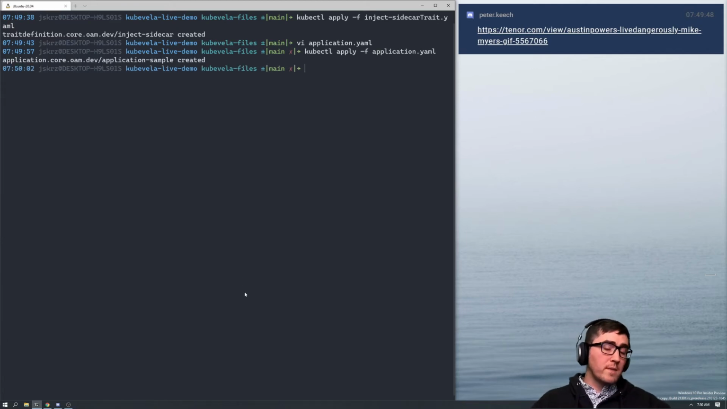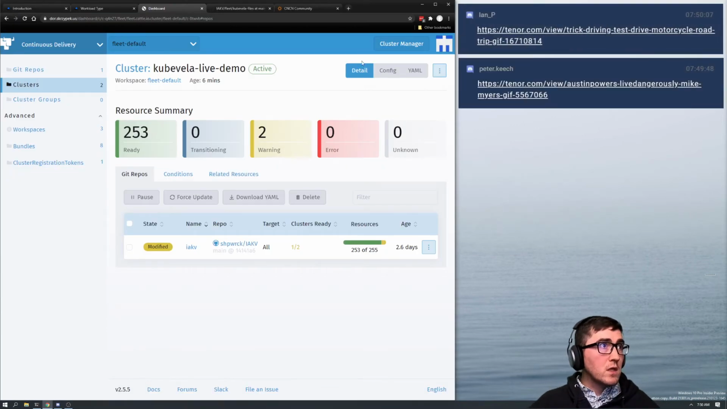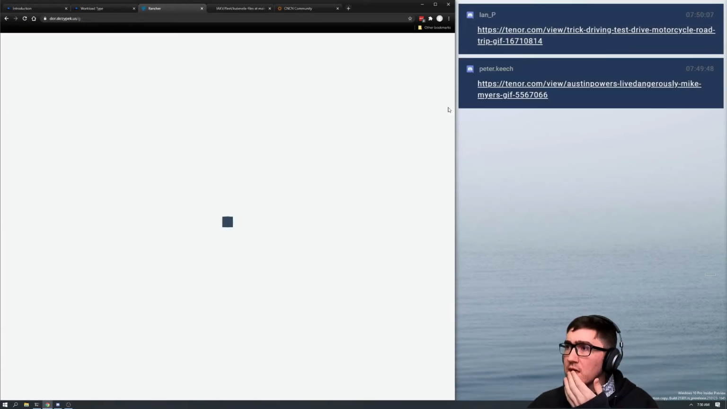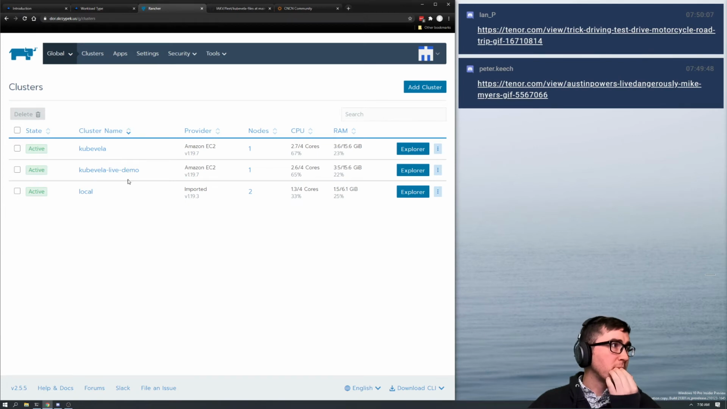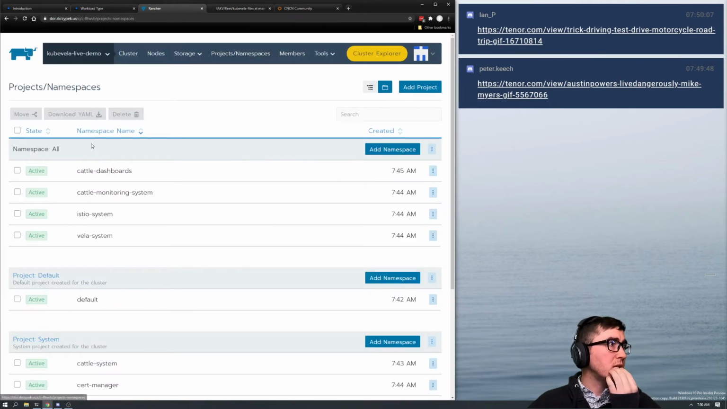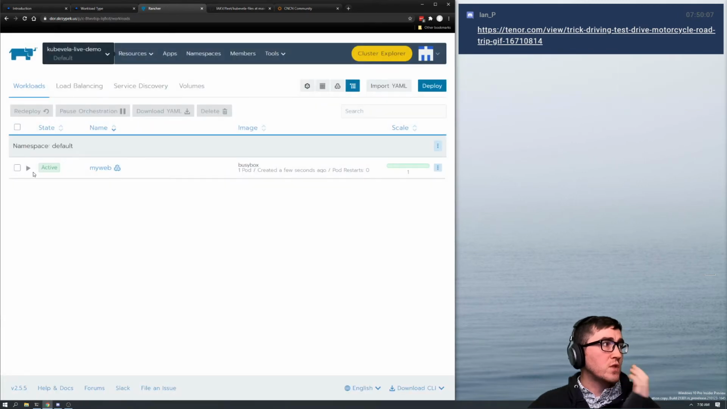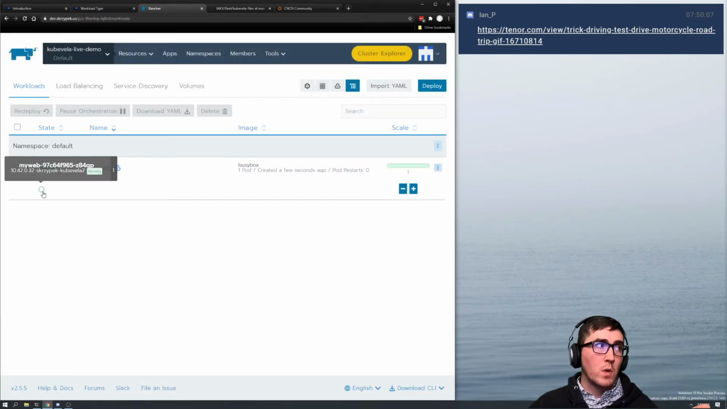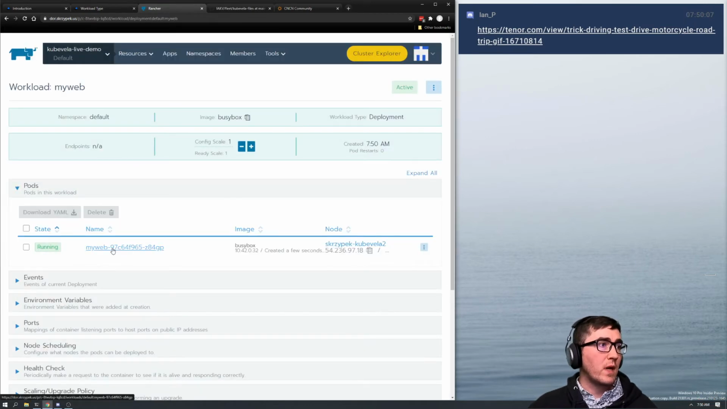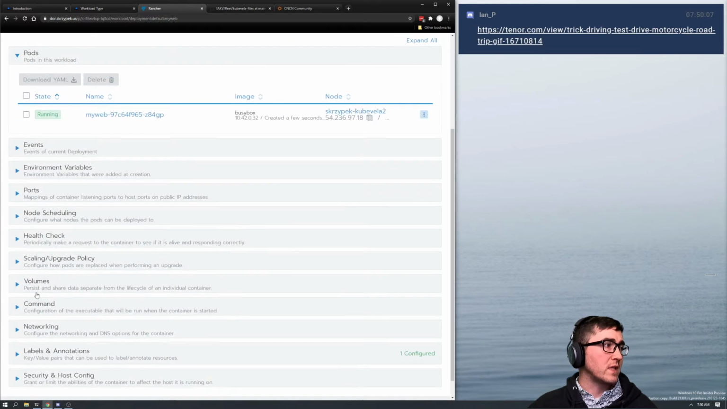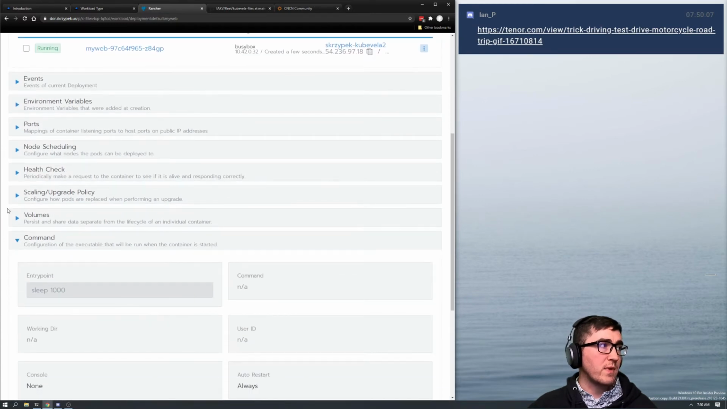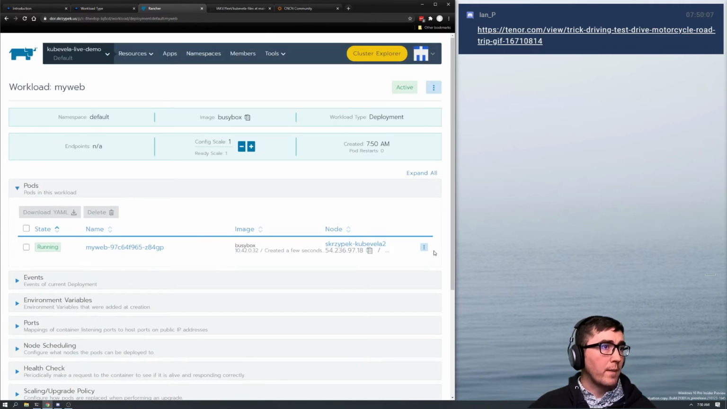Apply application. And then if we go back into Rancher, let's go into the cluster manager. Go here. It's in the default namespace, so I don't need to add anything. We should see my web, but because we don't have the trait, we should see that it doesn't have any sidecars. So just to prove that out, we have my web running. I believe it's just running sleep 1000, and it's only running the one container.